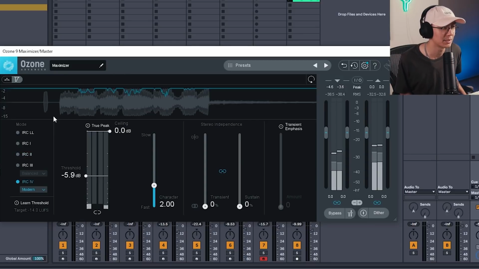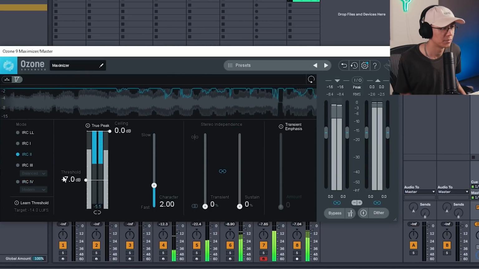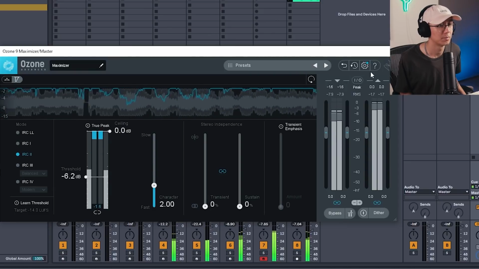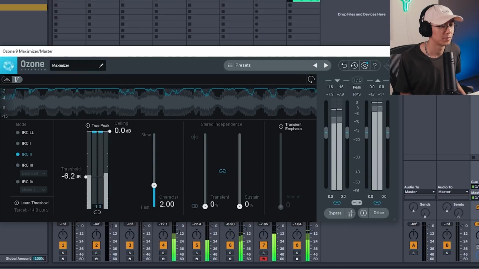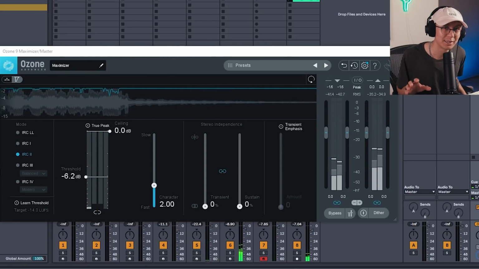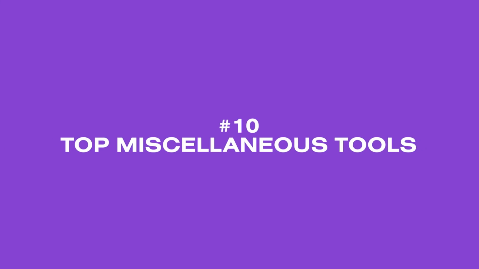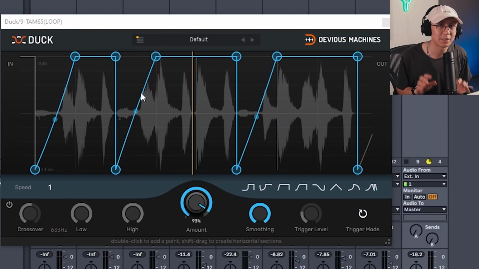What's great about this limiter is there's a number of different modes to control the transients. And comment down below and let me know which mode you like to use the most. Once again, it's a very clean sounding and warm sounding limiter. It's Ozone 9's Maximizer. All right, finally, number 10, my favorite miscellaneous tool this year.